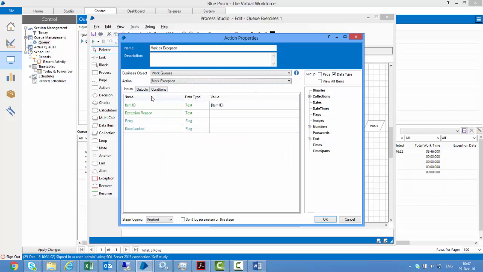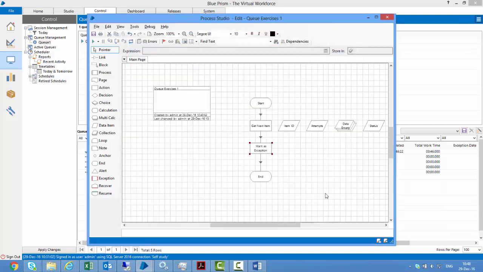Okay. So it takes an item ID as an input, which is which item has to be marked as exception. Then exception reason, why we are making this an exception. Demo to show exceptions. So any outputs? It returns me the new item ID. I don't need that. So I'll just click OK, and we'll rerun this process, reset and rerun. So it gets me the next item, and it will mark that as an exception.